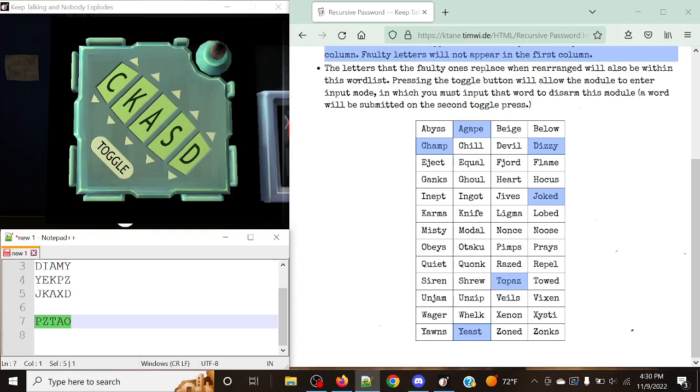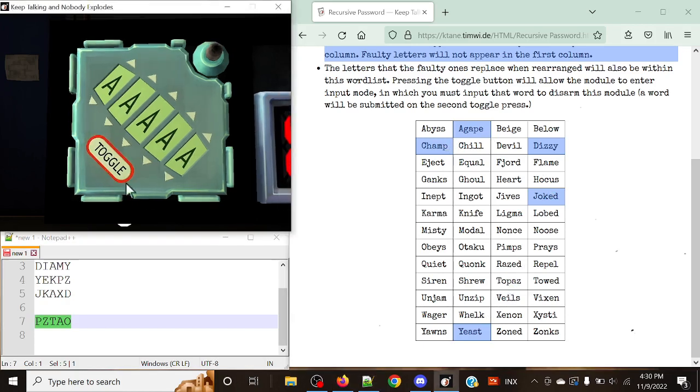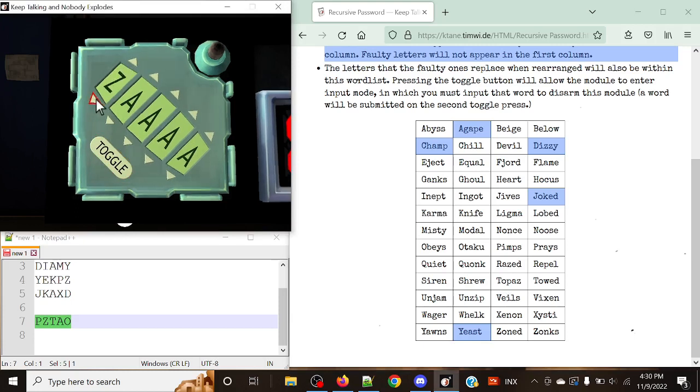Now, just to be clear, these letters are the ones that were missing from each of these words that we had determined. In this case, this gave us the result of topaz. So now what we're going to do is we're going to hit toggle, and we're going to simply submit that into the module.